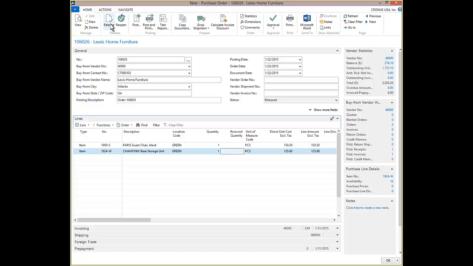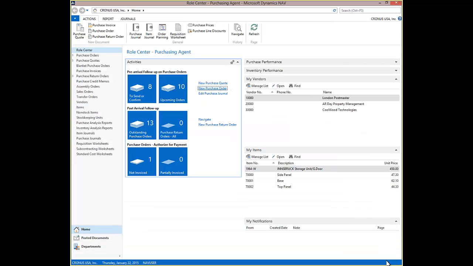Let's close the new purchase order. Click OK. We have completed the process of entering a new purchase order and releasing it for the warehouse to receive. Click anywhere on the screen to continue to the next step.